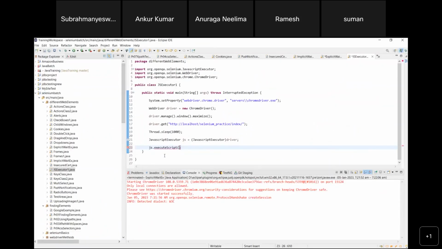Here I'll just write the same functionality in double quotes. Alert of, in single quotes I'm writing hello. So this is the JavaScript code and I'm executing it with the method execute script, with this object JS. Now I'm just waiting with Thread.sleep of 2 seconds.